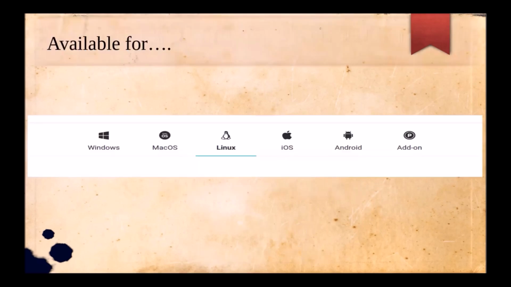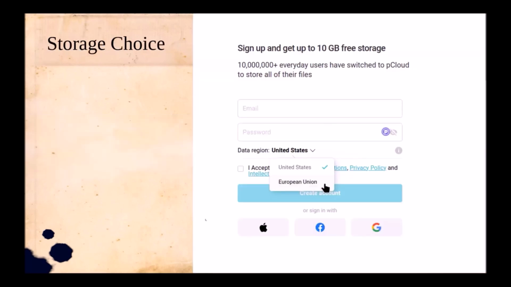pCloud is available for all of these devices: Windows, Mac, and Linux, iOS mobile phones, Android mobile phones, and there is a new add-on for your browser to make saving things off the internet easier. So because it is definitely for Linux too, that's why I'm here.